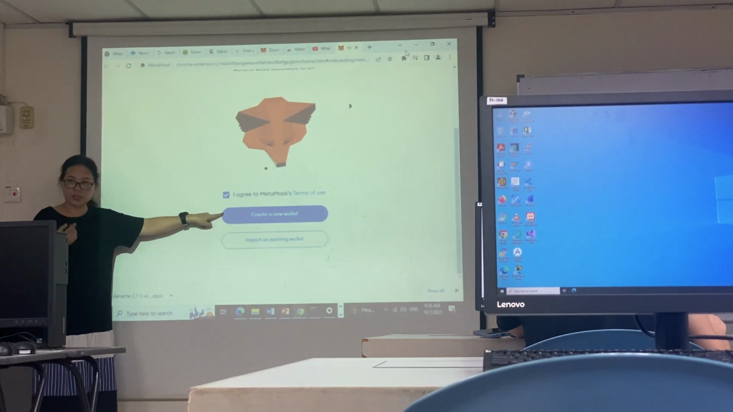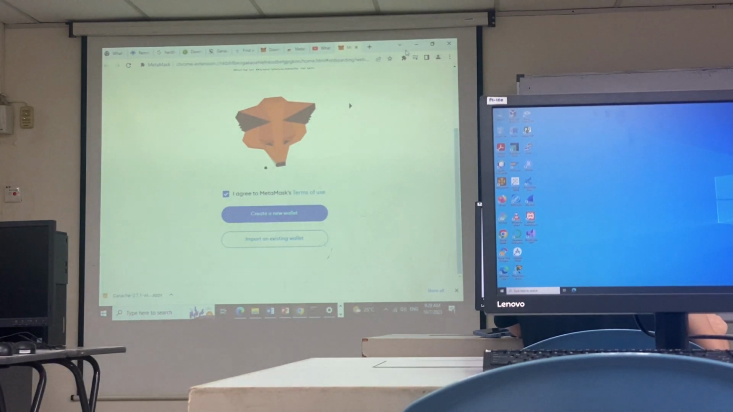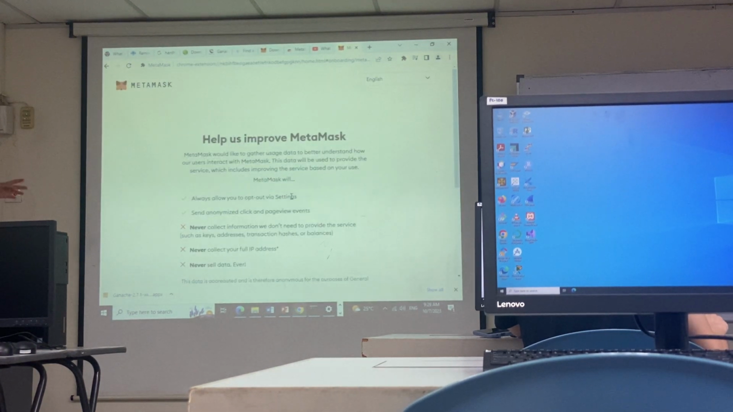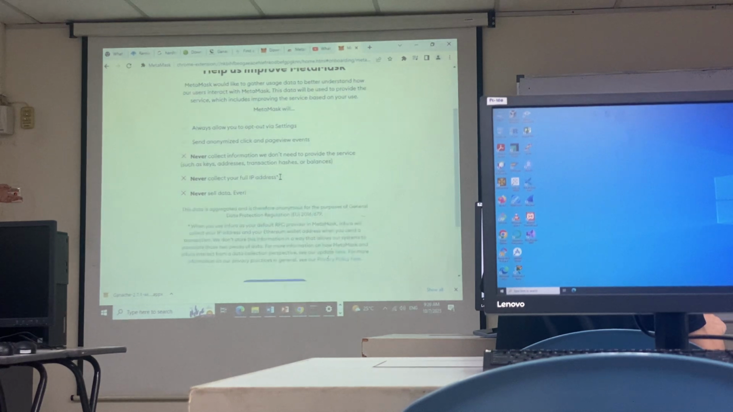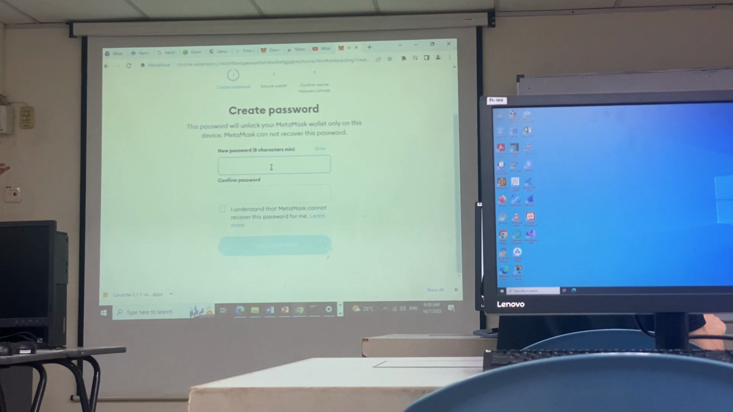But now this is the first time I show you how to create a wallet. To create a new wallet, you press on this button. This is a message asking whether you want to help them improve MetaMask or not. In this case, it's up to you. If you don't want to help, you can say no, or you can agree. I put agree.